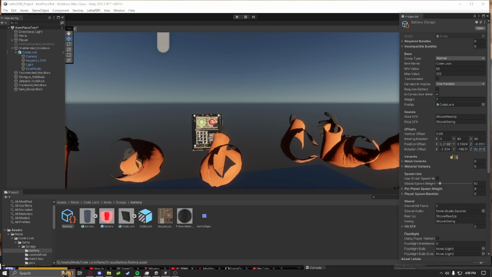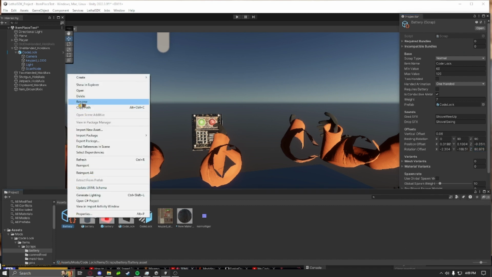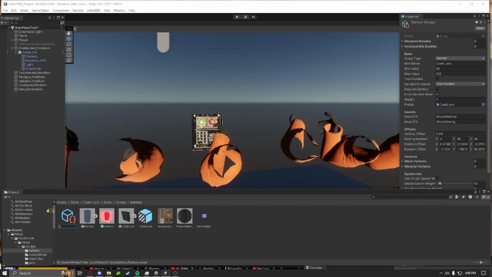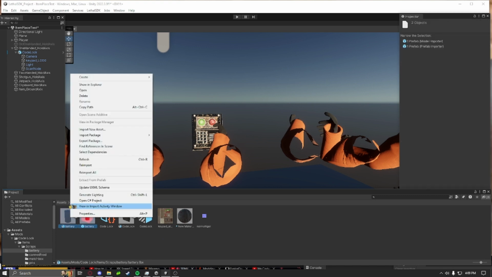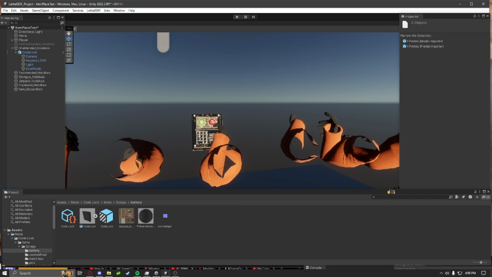Okay, so now that you have this filled out, you're now going to rename this to code lock. So we now have our code lock, and we can go ahead and delete this. And these can go. And you now have your official scrap item here.